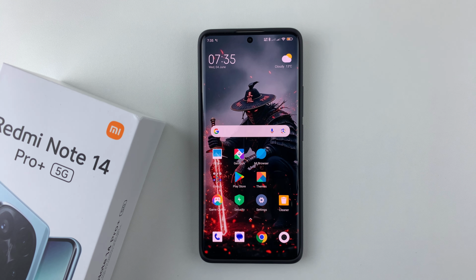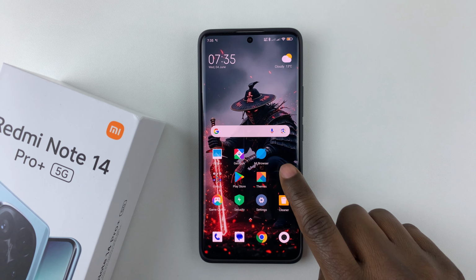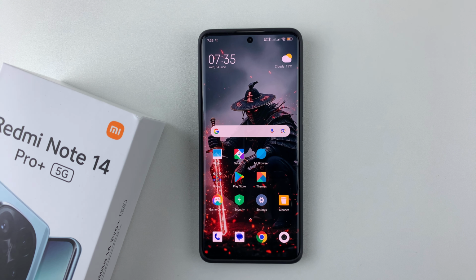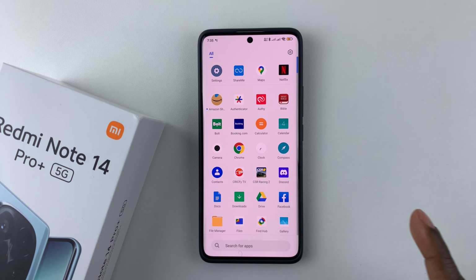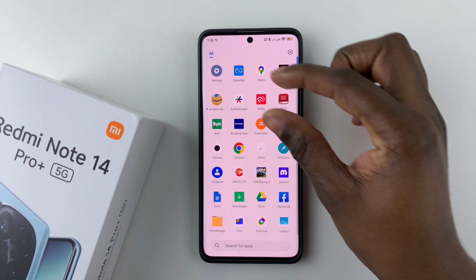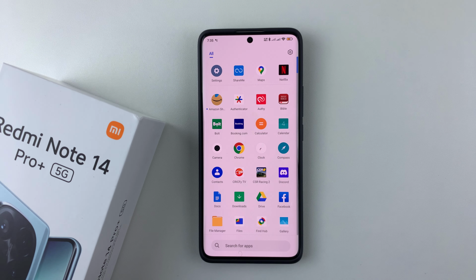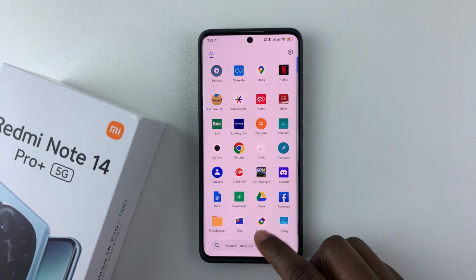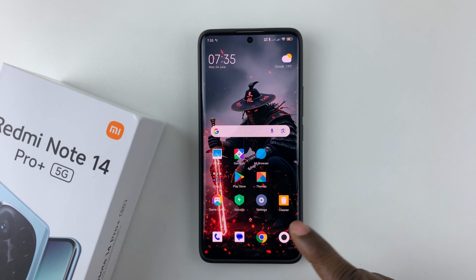Welcome back. In this video, I'll show you how to disable the app suggestions on your Redmi Note 14. So I'm using the Redmi Note 14 Pro Plus, but the same steps should apply for the other Redmi Note 14 phones. Now, if you're using the app drawer, you'll notice that you'll see your most frequently used apps displayed on the top. And if you want to disable that feature, all you have to do is simply open settings.